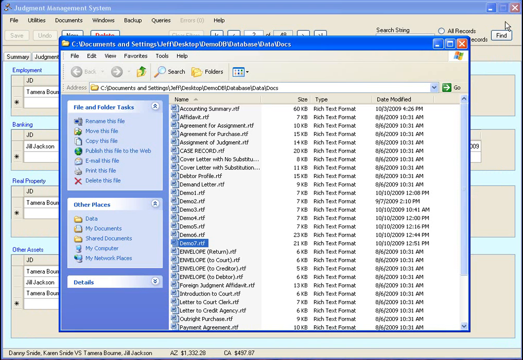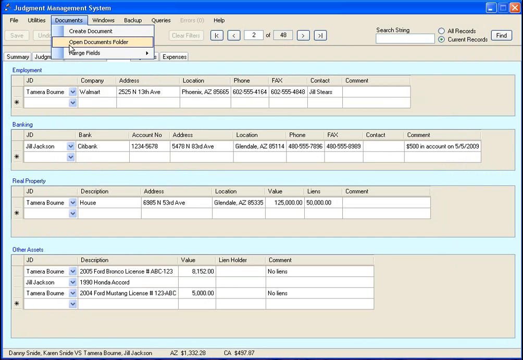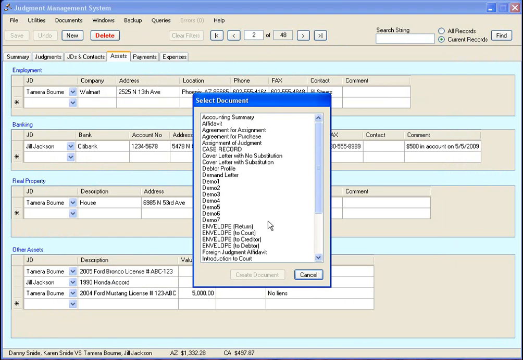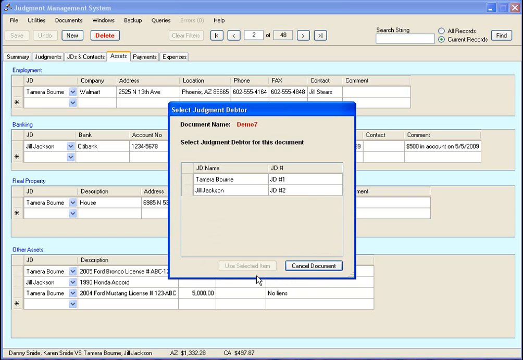So we're going to close that, and we're going to create that document. And it's going to ask us, and this is important, which judgment debtor do you want. So I'm going to select Tamara Bourne. Because the system asks you which judgment debtor you want, which means that you, by design, only want this to be about a specific judgment debtor, then the system is smart enough to know when it prints out these rows, it's going to skip this one for Jill Jackson, because the system knows that you only want to print out the data for Tamara Bourne.